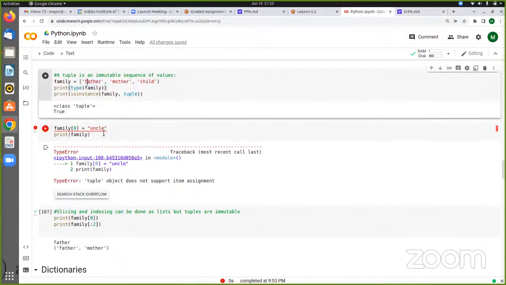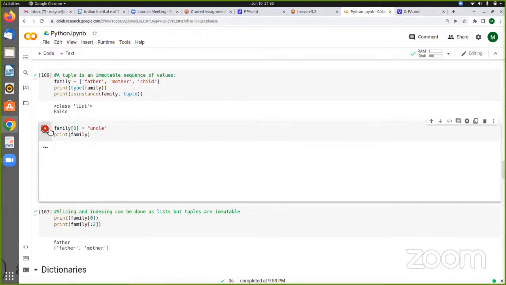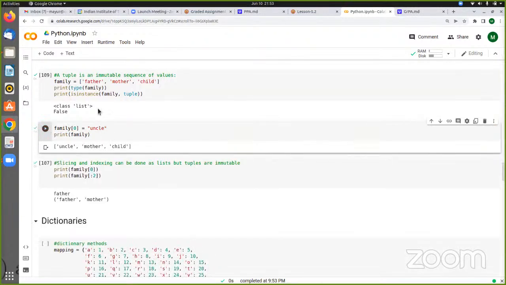Yeah, so here if I convert this to list and run it now, if I wanted to change uncle, will that work or will that not work? So what should it print now? Uncle, mother, child. Right, so that means we did assignment there.